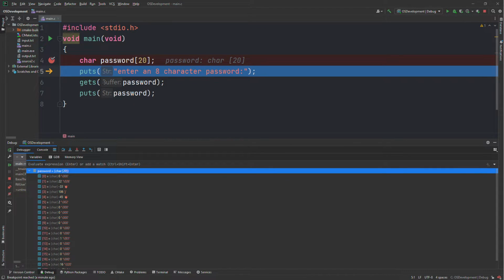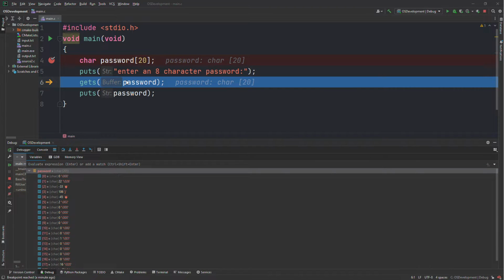So we're going to execute this line, puts, enter an 8-character password. You should be able to see that output, and if you can't see my window it's because it's external, so it should be another window. That way we can use EOF. If we don't do that, the commands don't work. So just remember, if you're not running externally, you won't be able to use the commands. But you should see enter an 8-character password on your output.